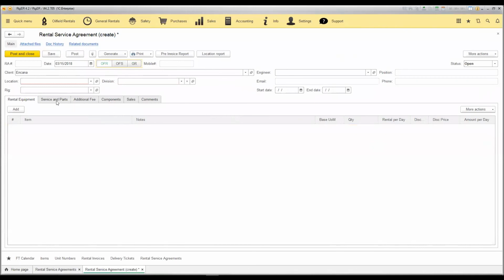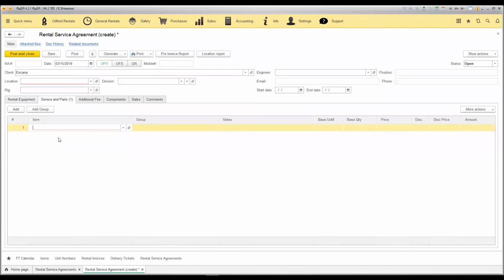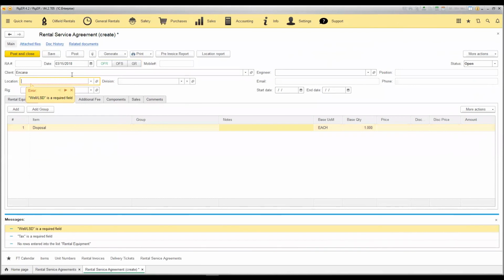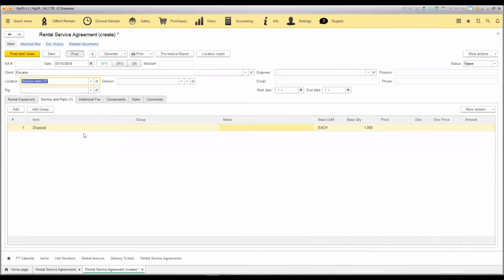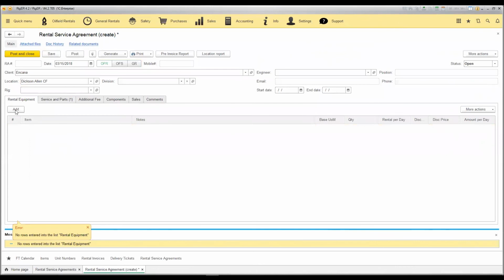For example, the difference between oilfield rental and oilfield services types is that if I put just a service here and I'm trying to post this document, it shows me that, first of all, I need to select the location of the client. Okay, I close this and I post the document. It shows me that I have to enter the rental equipment. However, if I switch to oilfield service, this notification will not appear.